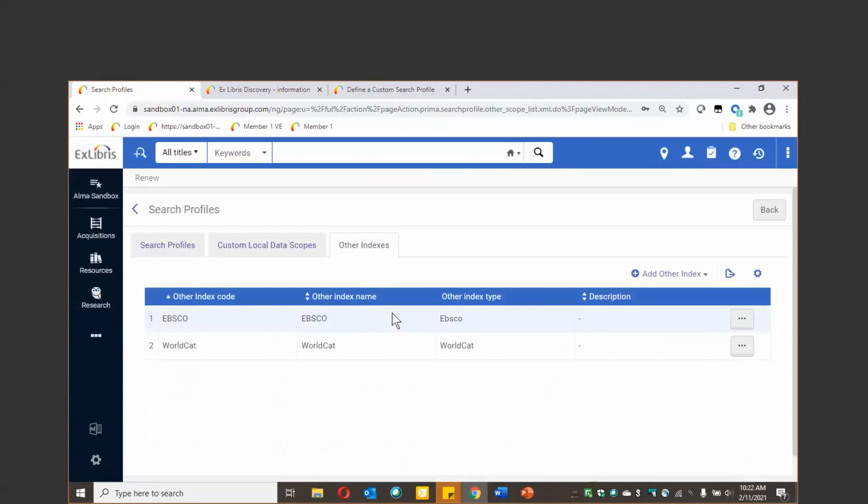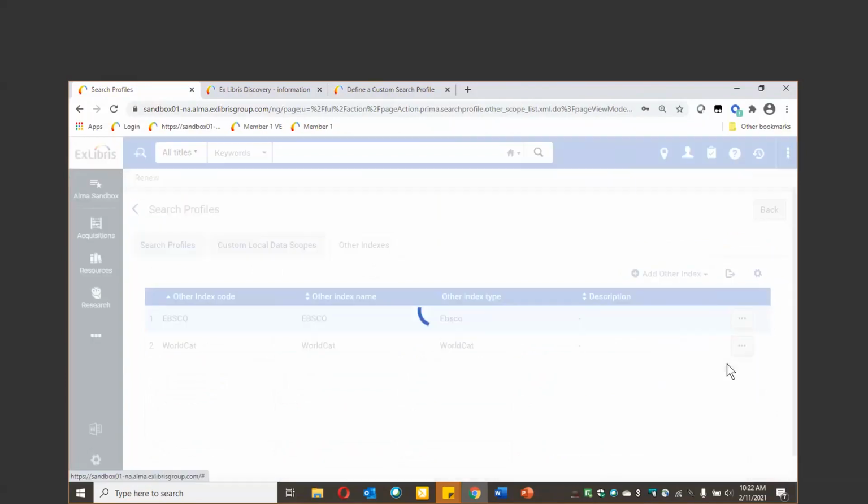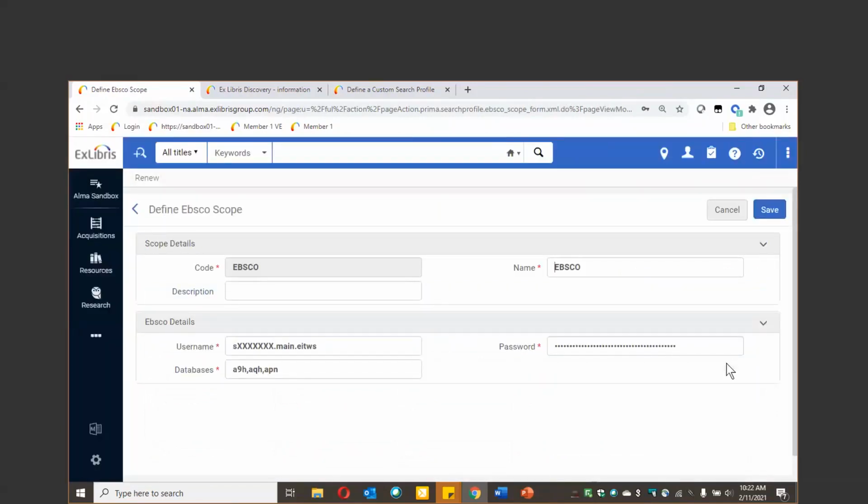So if you're interested in setting up the EBSCO API search or the WorldCat API search, you can do that here. The EBSCO one. If you want to make a live API call to EBSCO, you need your username, which generally is structured like this from EBSCO, and a password. You also need the list of databases that you subscribe to, and this is what they look like. They're the codes for the databases from the EBSCO vendor.